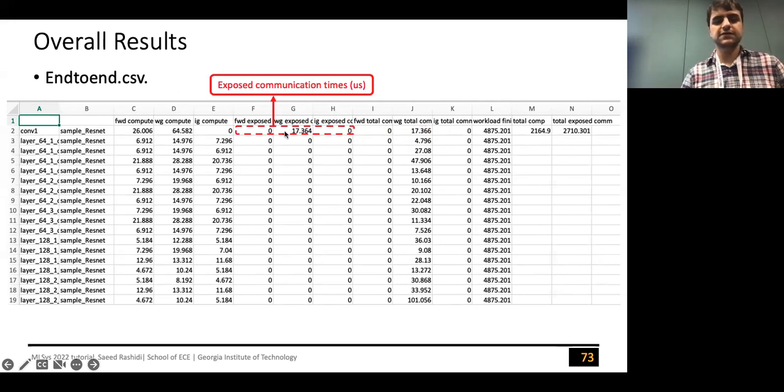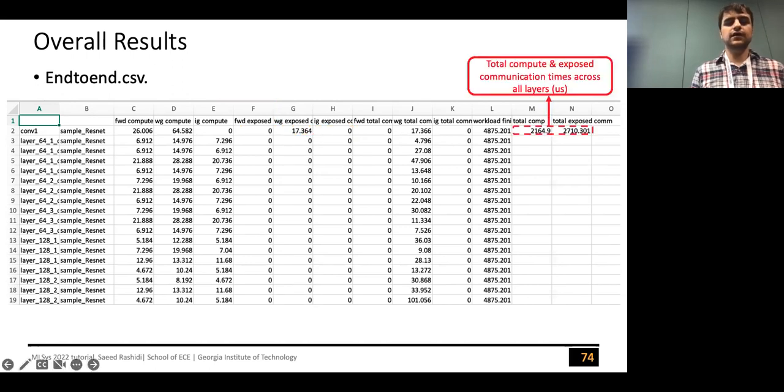And then how much of that communication was actually exposed? Here it turns out that the entire communication was exposed because it is the first layer. After this layer, we want to perform the forward pass, but we need to wait for the communication of this layer. That's why the entire communication is exposed. And in the last columns of the first layer, you can also see the total compute and total exposed communication, meaning how much time for this experiment is the total compute time and the total exposed communication. The summation of these two is the overall end-to-end training time.